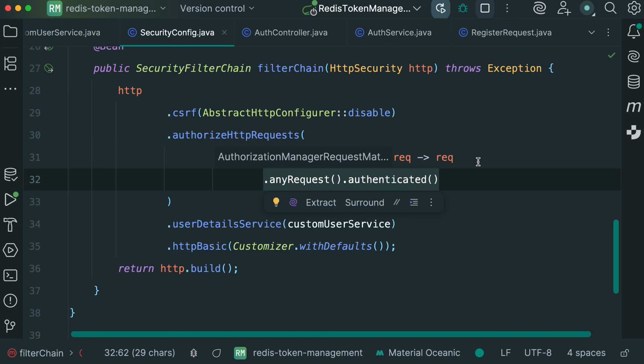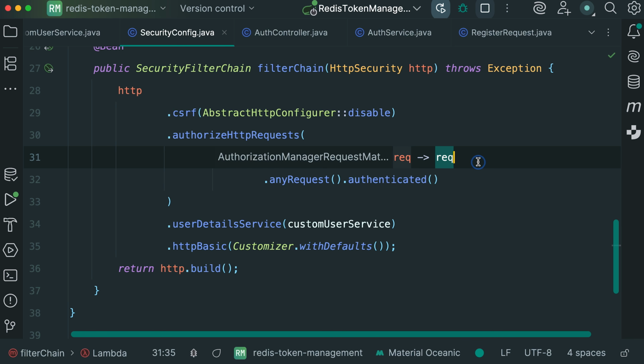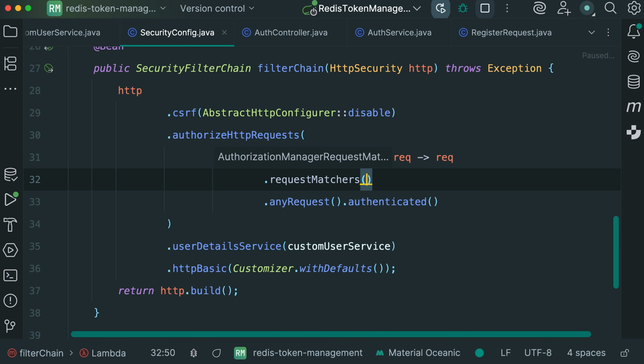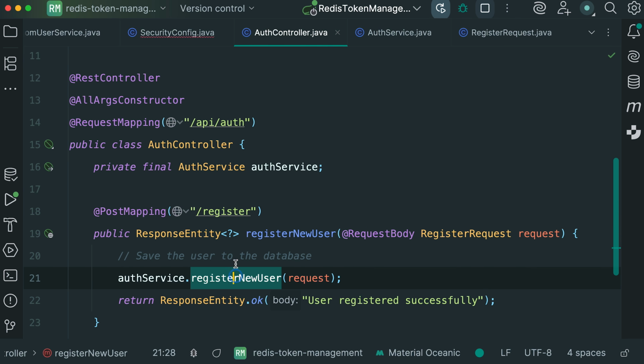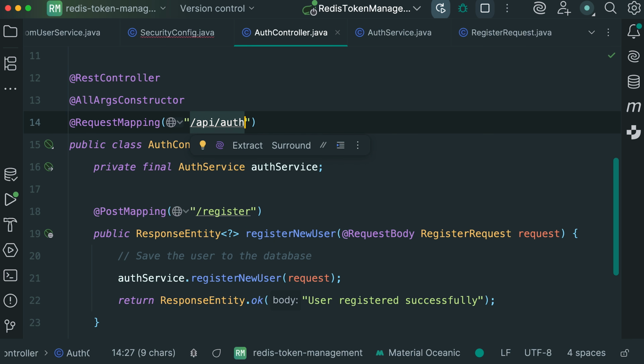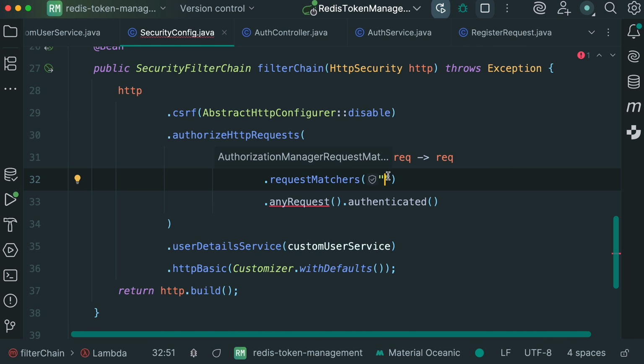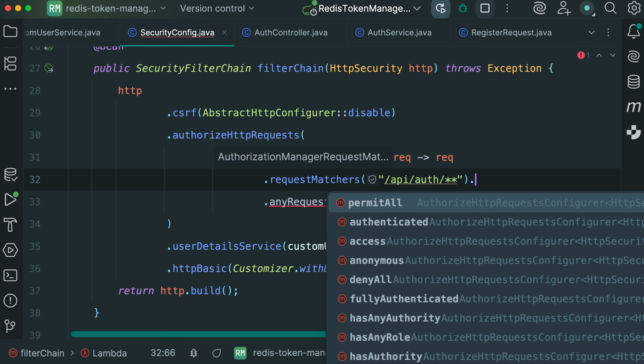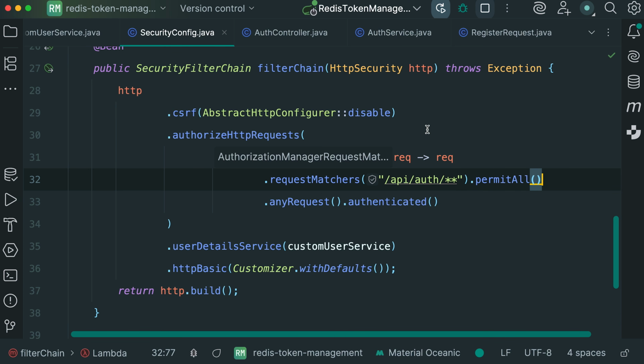Here, check this statement. We have mentioned that any request must be authenticated. But here, we want to whitelist this registration URL, because before even login or authentication, we need to register the user. Actually, I will whitelist the URLs that start with /api/auth. Let's do this. Here, requestMatchers, provide the endpoint /api/auth/ then double star. This makes sure everything that comes after this URL is applicable for this rule, and I want to make this permitAll.